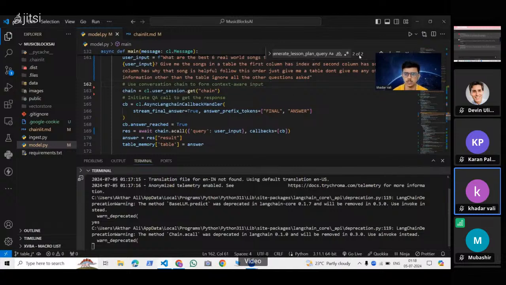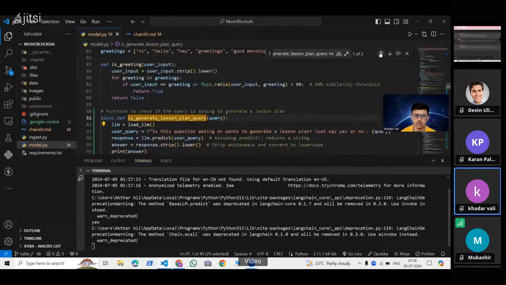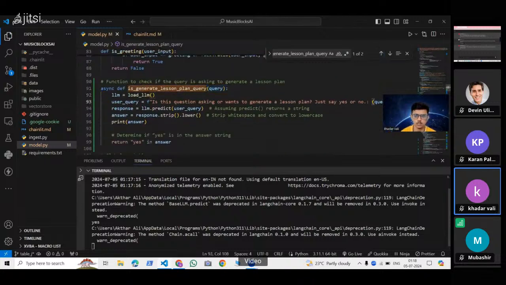First, whenever the user asks a question, it will go to this block, the is generated lesson plan query block, and from this a function is called. This function will check whether the user is asking to generate a lesson plan or not, and based on that it will print the answer. I have just written, just say yes or no. If the answer is yes, it will return yes, otherwise no. You can see I have printed the answer here, and to know how our chatbot is working, we got the answer yes.